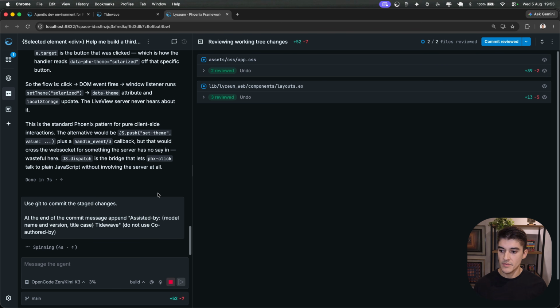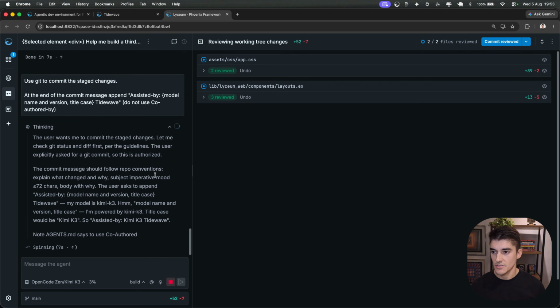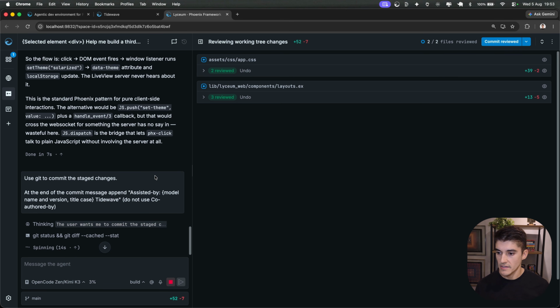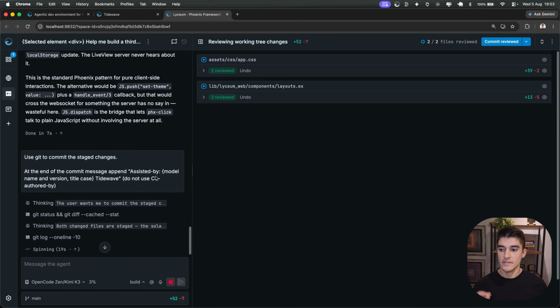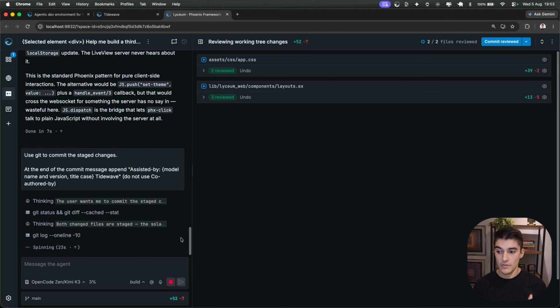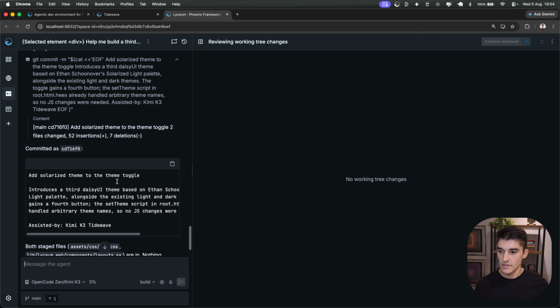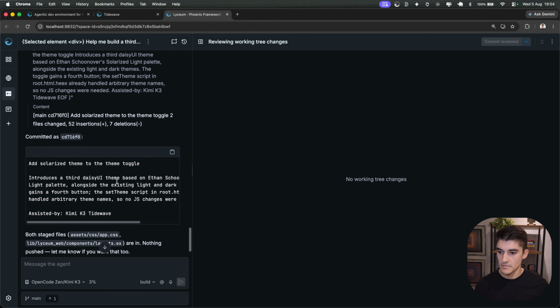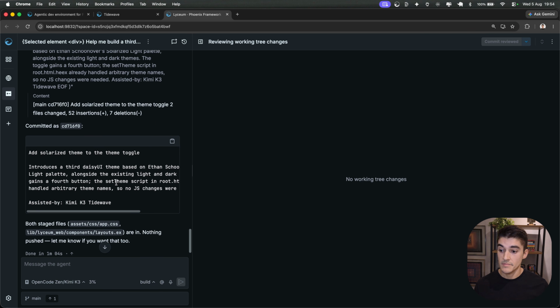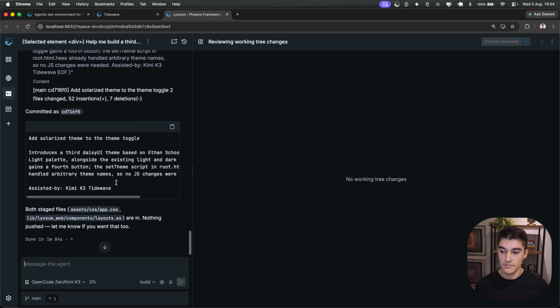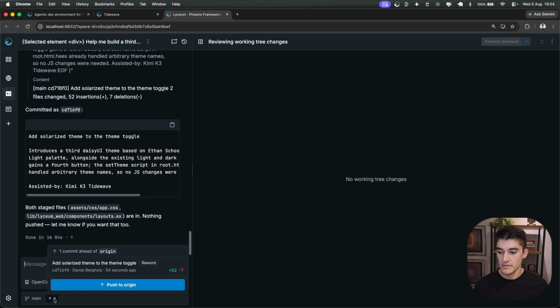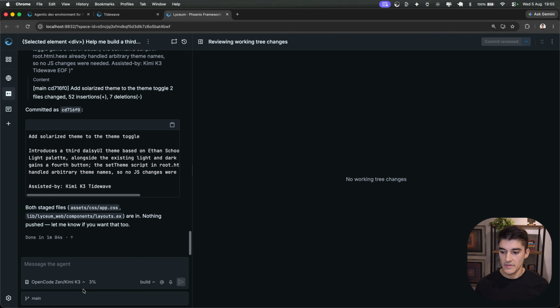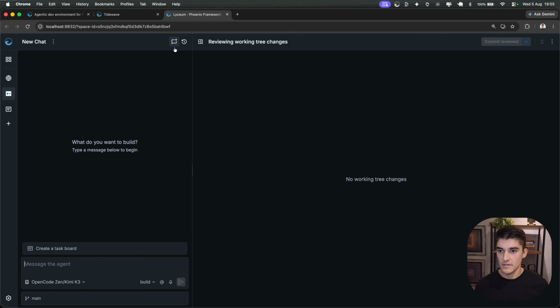And you can read the prompt that Tidewave injects into the chat. Use Git to commit the staged changes. At the end of the commit message, append assisted by, and do not use co-authored by. Very important. Okay, committed. Add Solarized theme to the theme toggle, assisted by Kimi K3 via Tidewave. I gotta say, this is amazing work. And if you think your work here is done, you can click here to push to origin. There you go. And you can start a new chat.